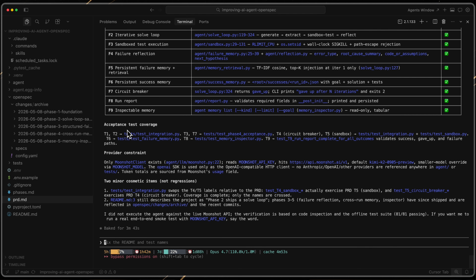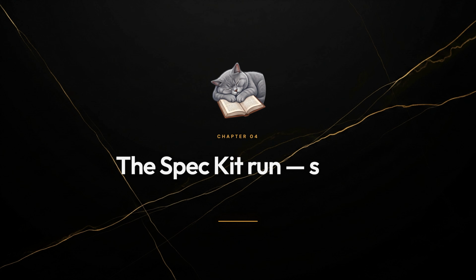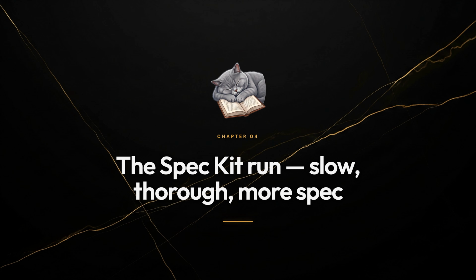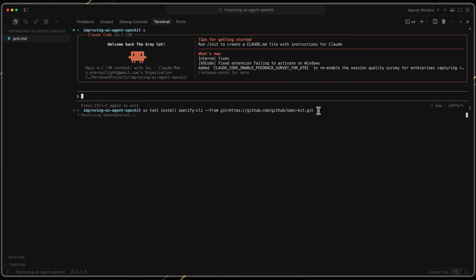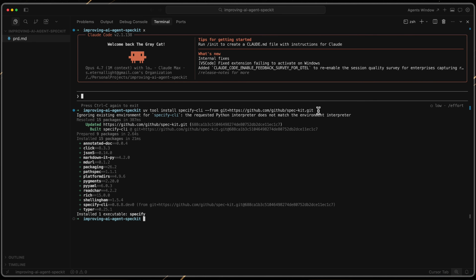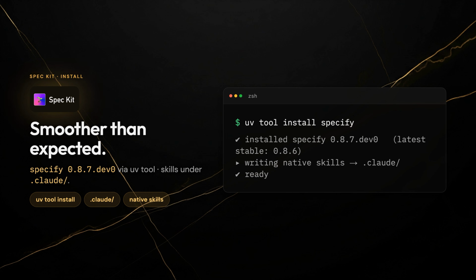The framework stayed out of the way, and the loops stayed short enough that I never felt trapped in the workflow. The SpecKit run started with a slightly heavier setup. I installed Specify through uv tool and got version 0.8.7.dev, the latest pre-release on PyPI at the time. The latest tagged stable was 0.8.6.